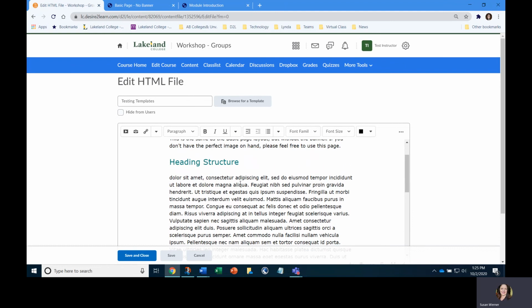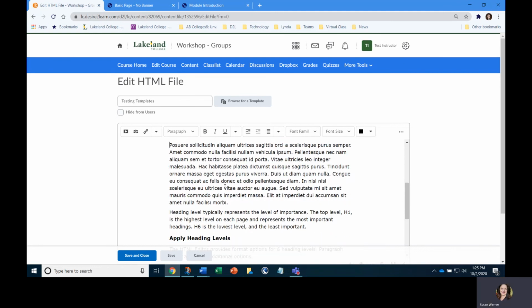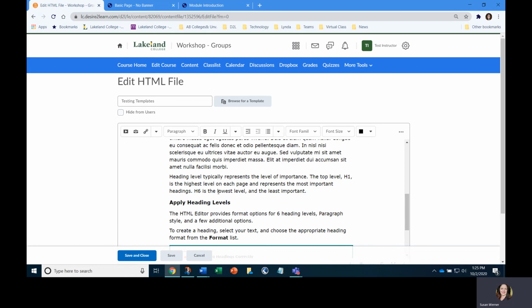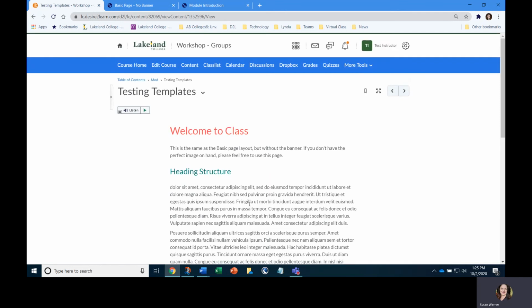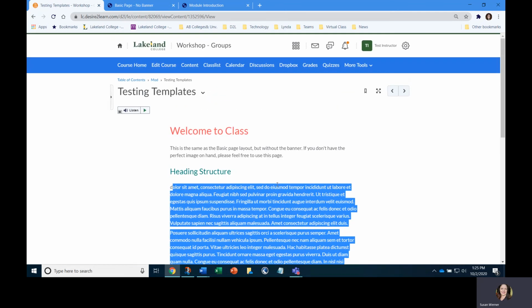Now I would highly suggest coming in here and maybe doing some slight little edits on your page just to make it a little easier for your students. But that's how easy it is to grab content that you may have on your Word documents and add it into the HTML template area. So I'm just going to click Save and Close here. Now you see whatever I added, boom, it's right there.